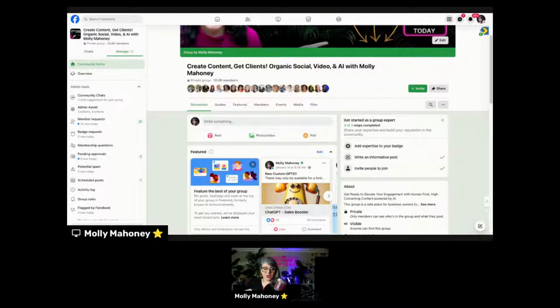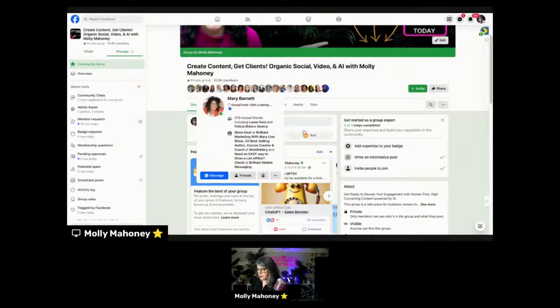These are all SEO terms, and when someone sees this, they know what they're gonna get. They're gonna learn how to create content and how to get clients using organic social, video, and AI, which I am definitely, what do they call it, like a multi-hyphenate or something, who does 10 million things. And so that's what I wanted to do for my group. Oh my gosh, we hit 10,000 members today. That's so exciting, that's so cool.